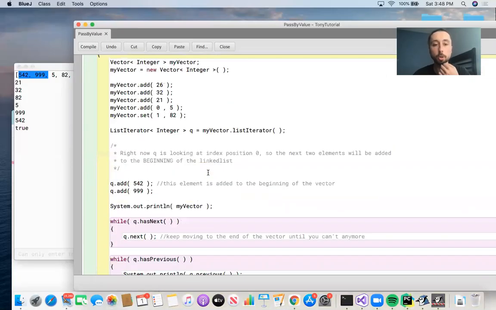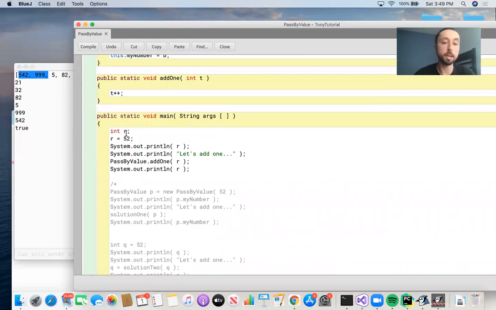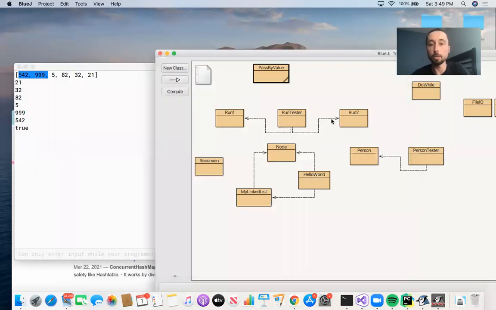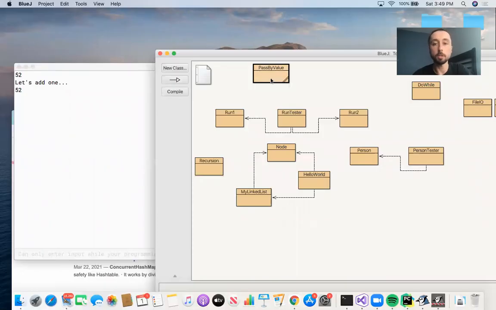I'm just going to scroll down to a main method. So we're going to say int r equals 52. Remember, this declares an int, and then this goes ahead and initializes the int. It provides an initial value to it. And we say System.out.println of r. So hopefully we'll expect 52 to be the first thing printed to the console if we run the main method. And so it says 52.